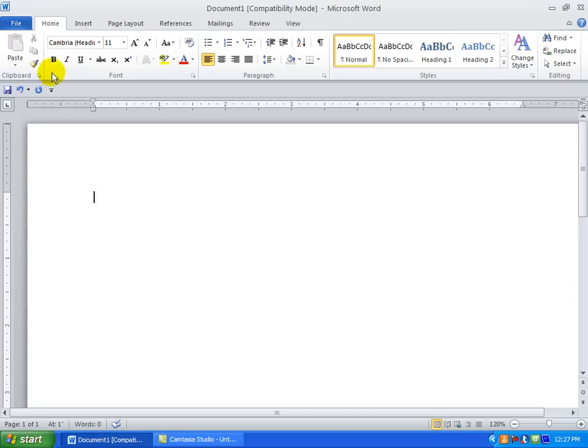So I can either go here, or I could go Control B. I can click here, or I'd go Control E to center something. And looking over on the next page, what I'm going to be typing is table of contents. So I'll go ahead and do that now with the caps lock down. And I'm going to go ahead and return once.